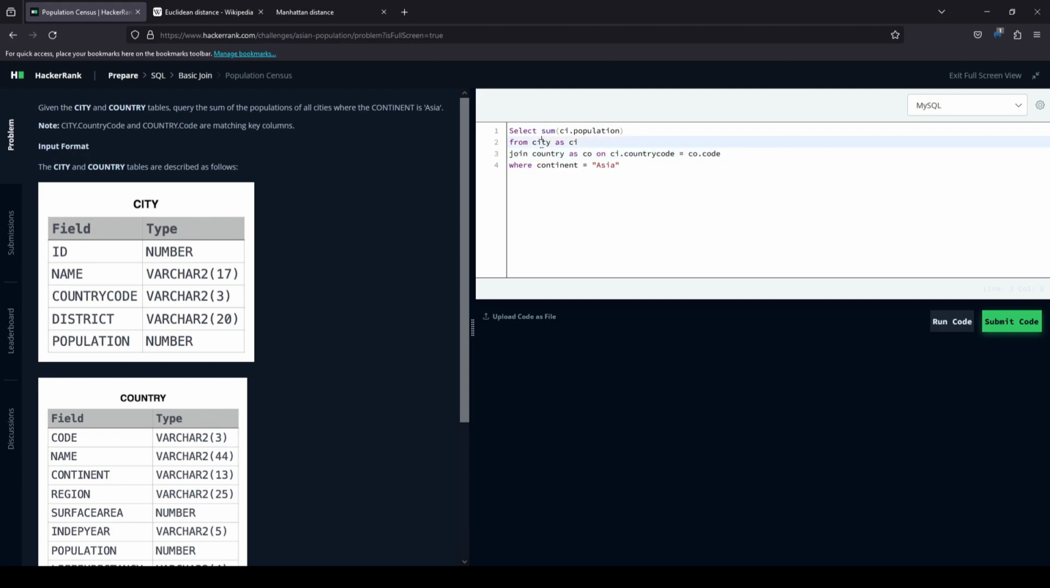So we're going to call city CI and we're going to call country CO. So we're selecting the sum of the CI population from the CI table, and then we're going to join country as CO on the country code. So country code in city over here is equal to the code over there, and then where the continent is Asia. So let's run it. There we go. Submit.